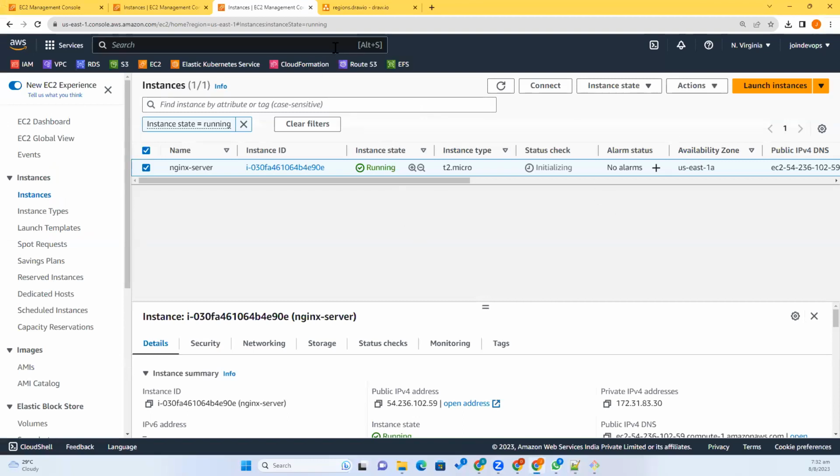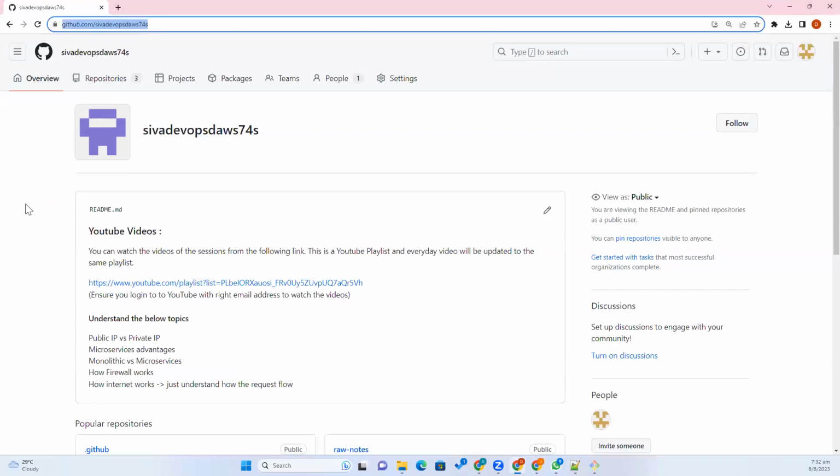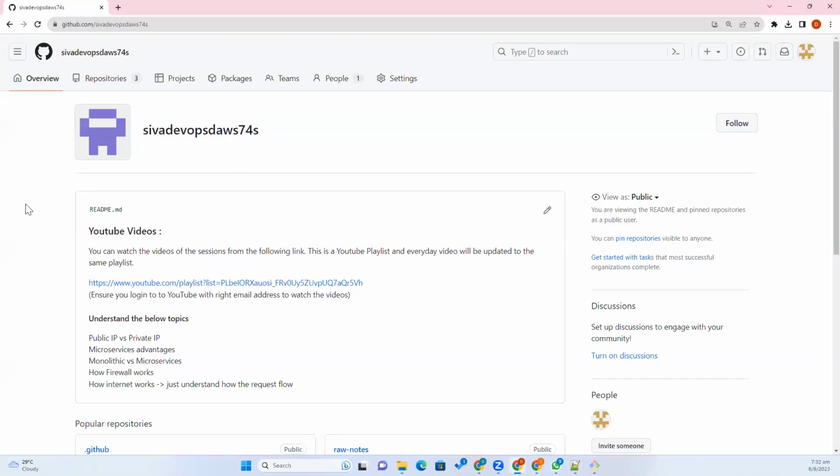So now let us start configuring our project. We have the documentation already available here. This is our GitHub link. It is available in your Google Doc as well.